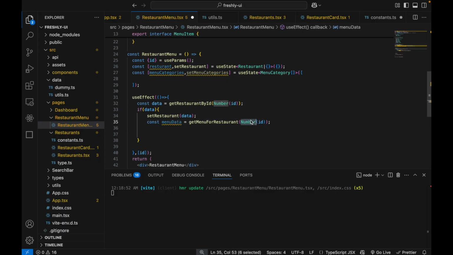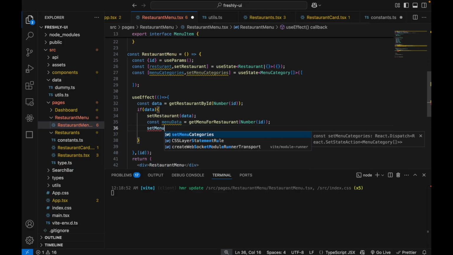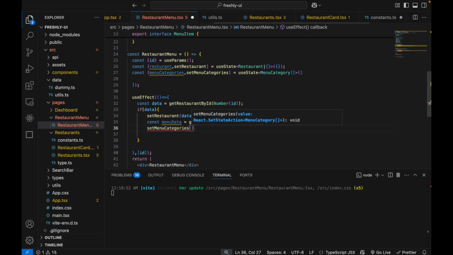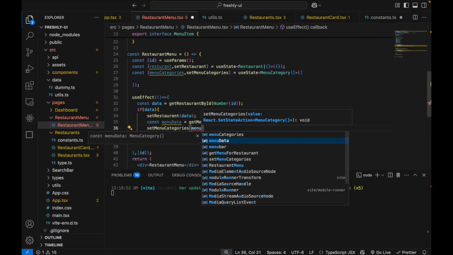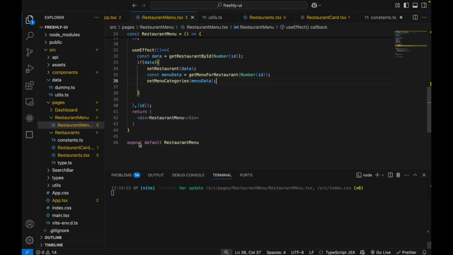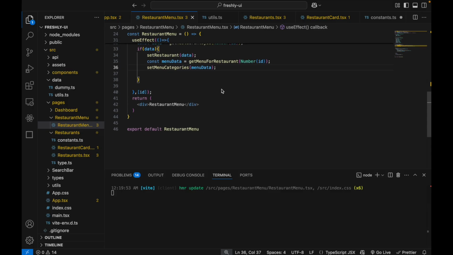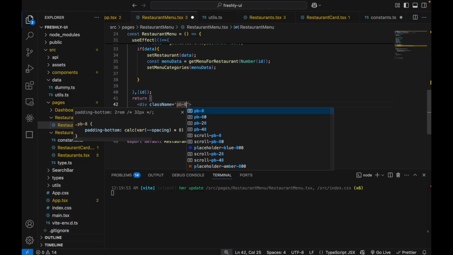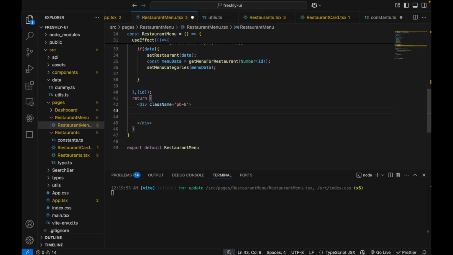So here we typecast these two numbers, and then set the menu categories, menu data. Okay, so this basically sets that data to the menu categories. Now here we will implement the component. Let's give some padding of bottom, and now here we'll create a cover page, right?